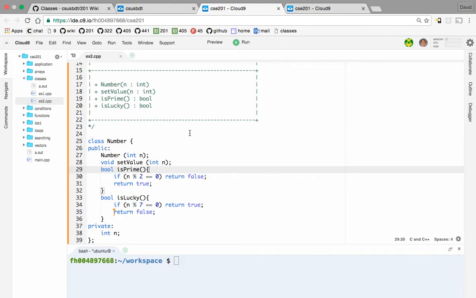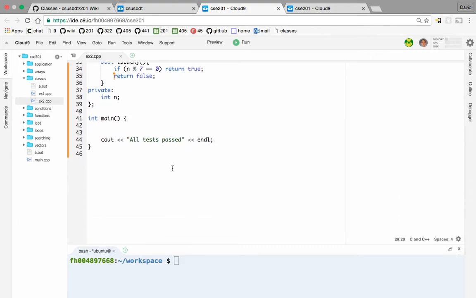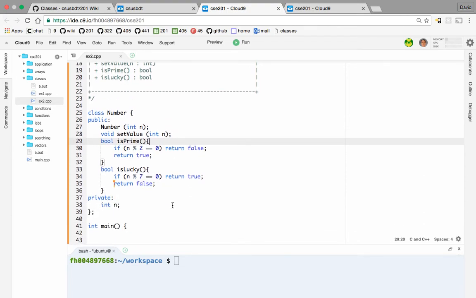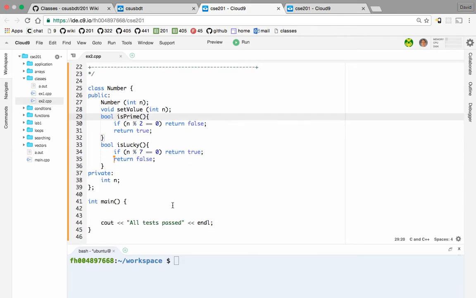All right, so isPrime has what they call an inline definition. We declare it here inside the class declaration, but then we go ahead and implement it. We're not telling the compiler, like we did with set value, that we're going to implement it later. We're going to implement it now. So if you look down here, I see that you don't have these other functions implemented. So you'll need to add their implementation here, or else add their implementation down in there.